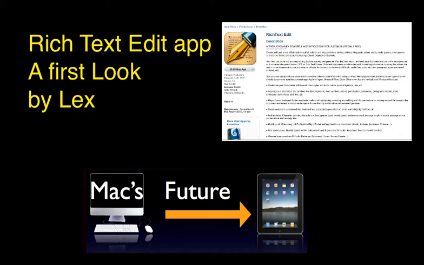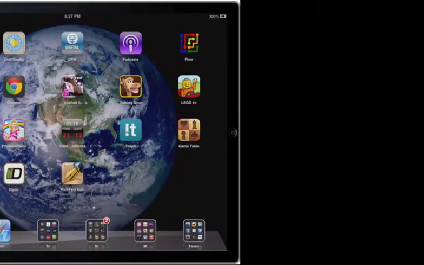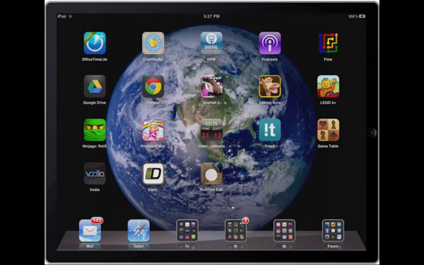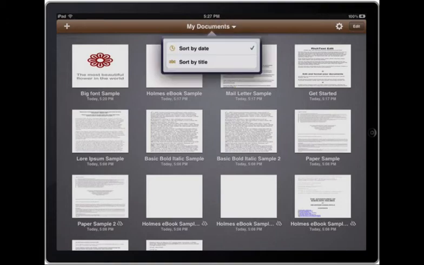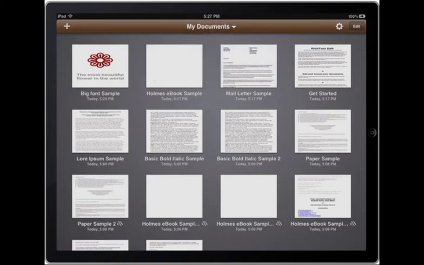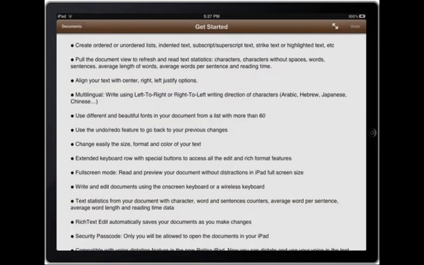And with that, you can do all sorts of formatting and stuff like that. So anyways, let's take a look at it. I'm very excited. Okay, so this is what Rich Text Edit looks like when you launch it. Actually, when you first launch it, you get a sort of instructions and overview on how to use it called Get Started, and it's very helpful.